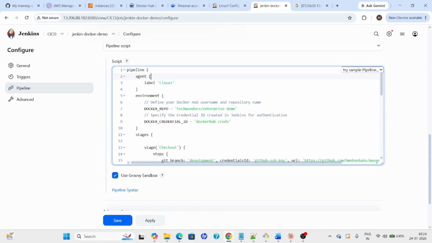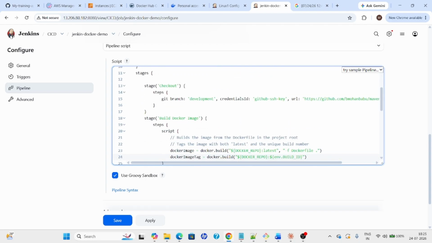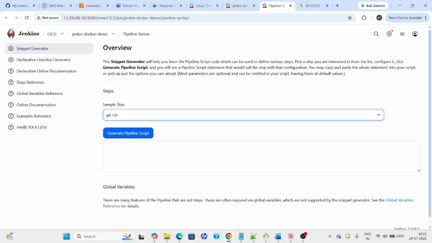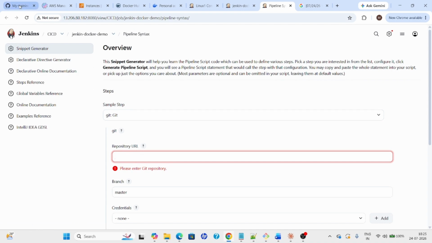If you want to run the job on any server, whichever is available, any node, then you can use agent any, and you can remove this one and proceed. But here I am using the particular label, and then environments I have declared, that is the Docker repository, then Docker credentials. Then stages will start. The first stage is the checkout stage, and we can collect the code from here. You can go here, git, and provide the repository URL.